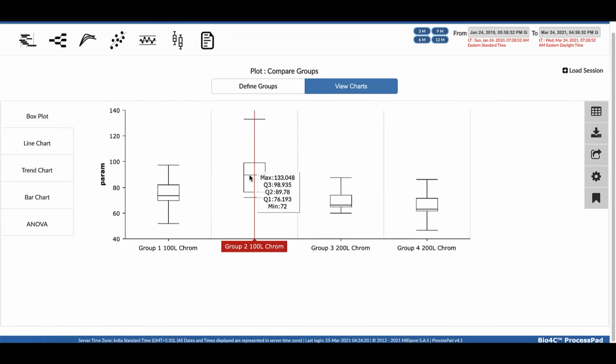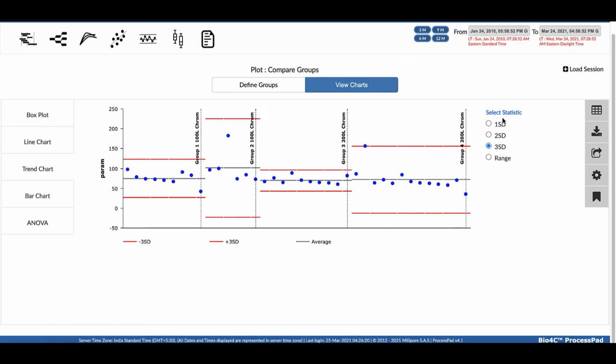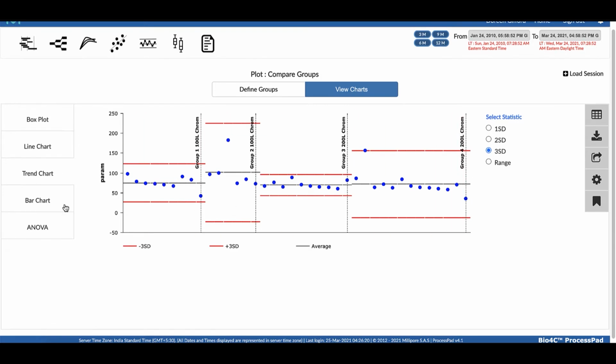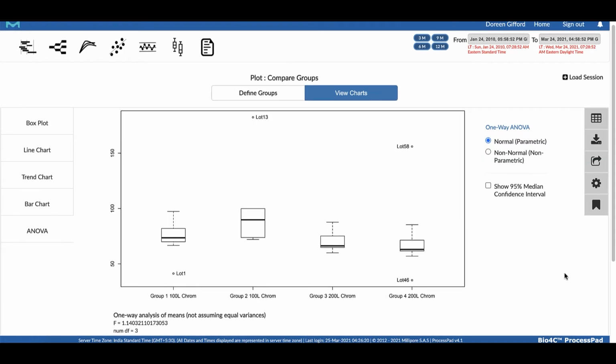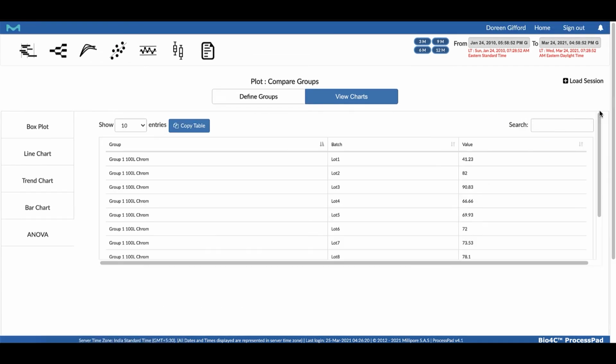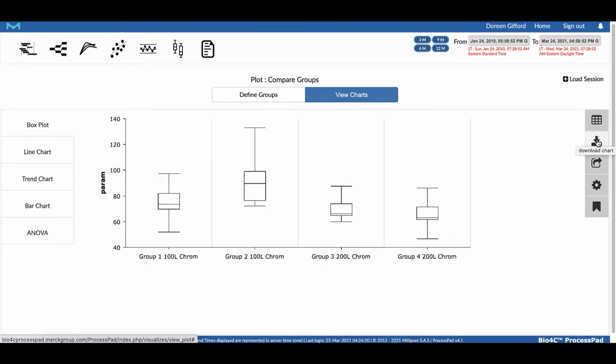Here, we have a visualization of our groups with which to make comparisons. We also have line charts. You can select statistically how you want to view the line charts. We have trend charts to which you can make the same statistical selections. There's also bar charts and ANOVA. Note too on the right that we have the ability here to view the data as a table, download the visualization as a PNG file, save the analysis, change the chart settings, and save this query for later.